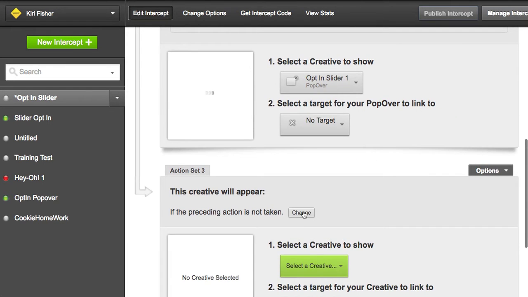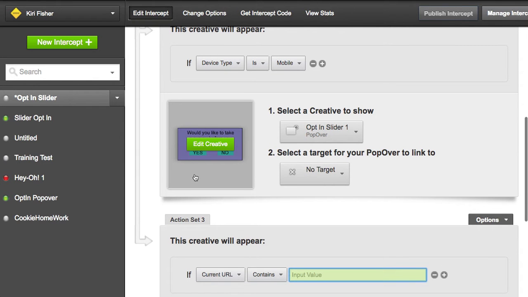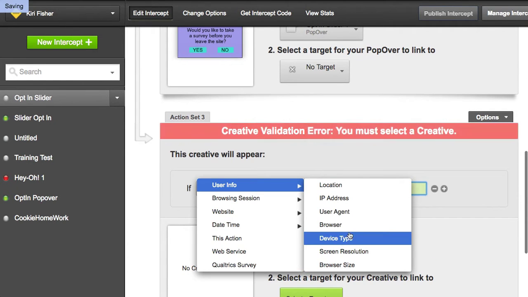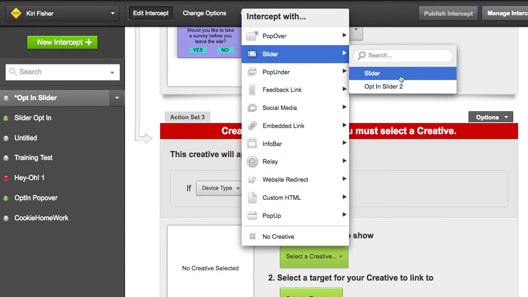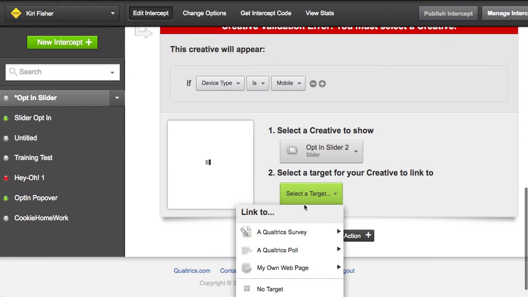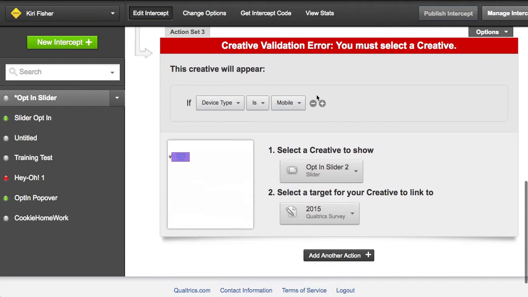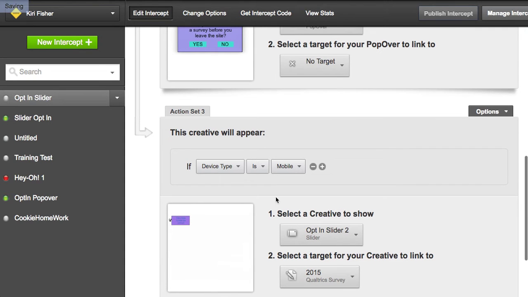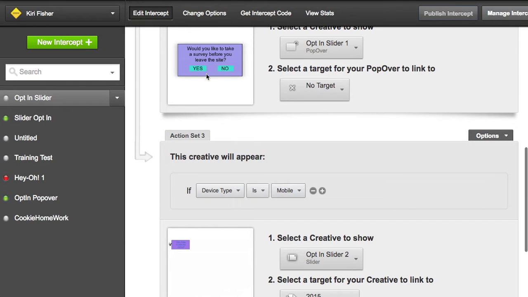Then we add our second action set, which is for just the slider to come out. On that, we again set if device type is mobile, and then select our slider, and then link to the survey we actually want the participants to take through the slider. The other thing we need to add is that this one is going to appear based off a cookie that's dropped by this one. So to do that, we're going to talk through the triggering events that need to happen when we click yes.